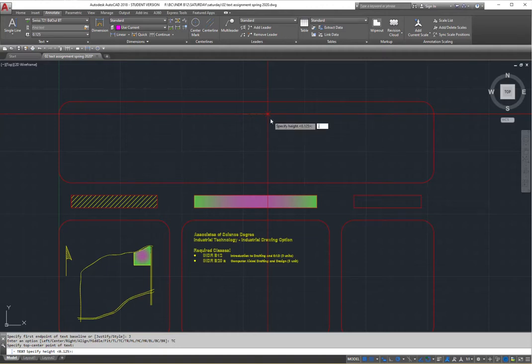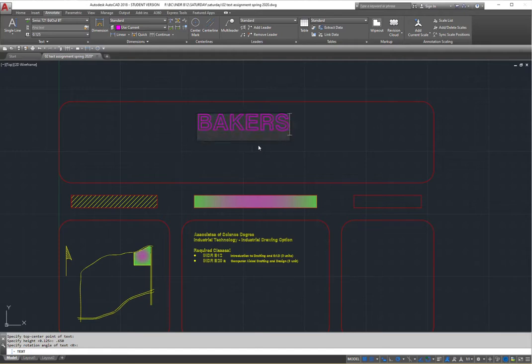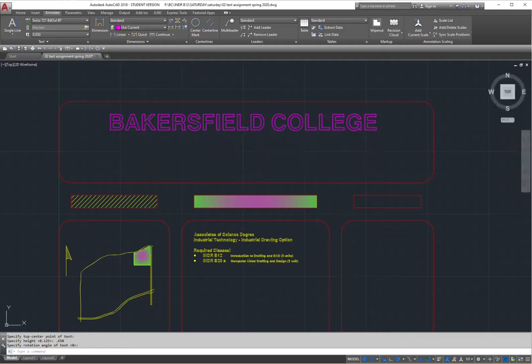For this one, it's going to be 0.6250, which is 5/8, and I hit enter. Then it says specify your angle. I don't have an angle, so that's going to be a 0. And then it simply, in capitals, is going to say Bakersfield College, and then I hit enter and enter, and that takes me out. That is my first piece of text that I want.